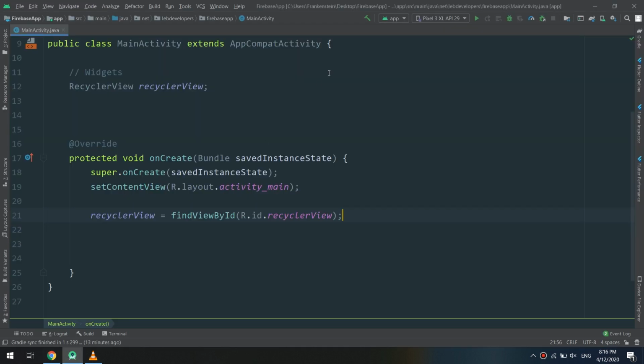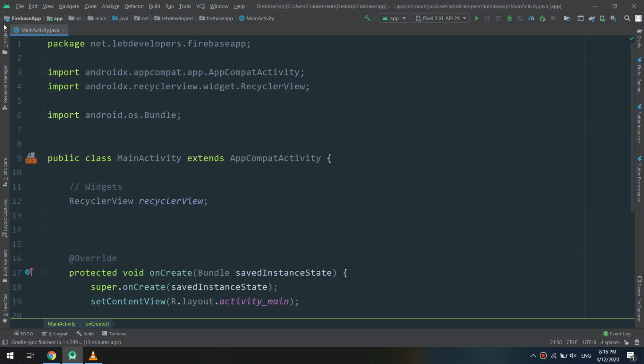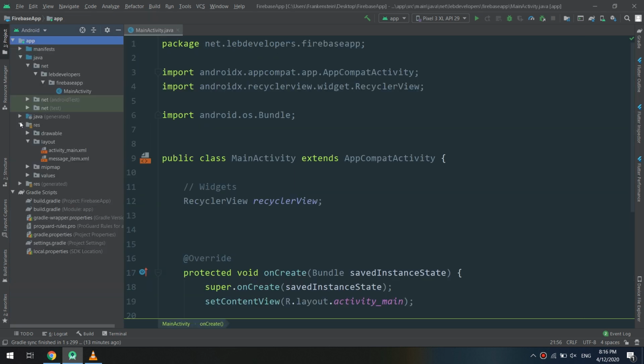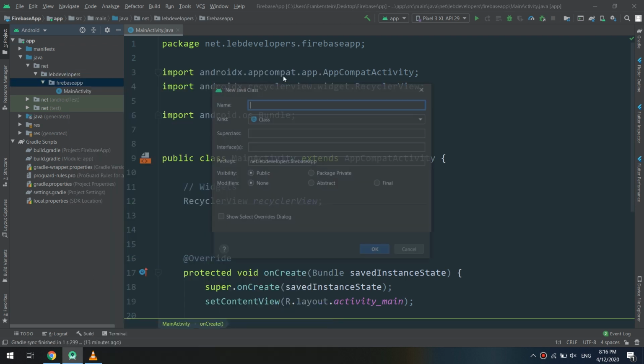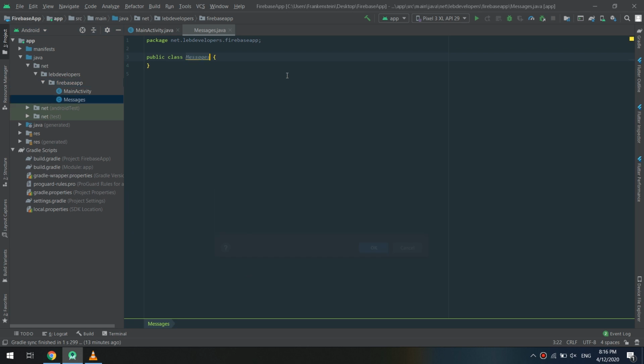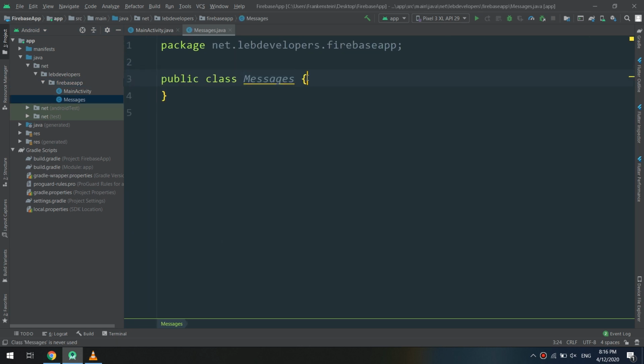Okay, now let's close this and go back to Android Studio. Let's create now a model class that will receive our data from Firebase. I will call it messages. It is a model class.